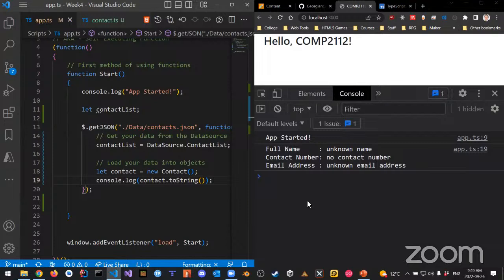Okay, why? Because I didn't put anything into my contact. I made an empty contact and it took the default values that I gave it, which is an unknown name, no contact number, and an unknown email address. I didn't really configure my contact. I just created a new object, right, of type Contact, right?